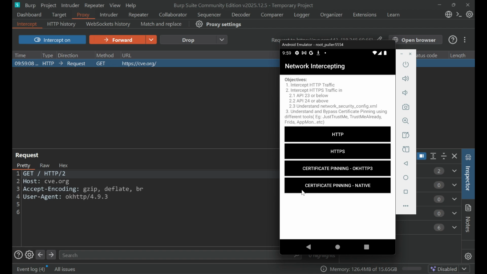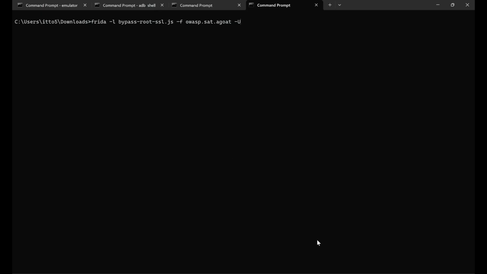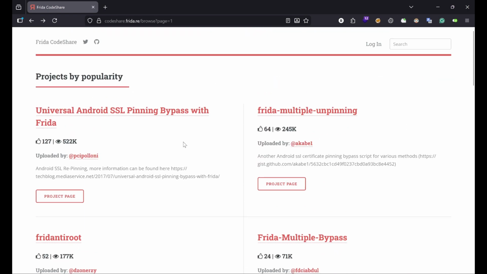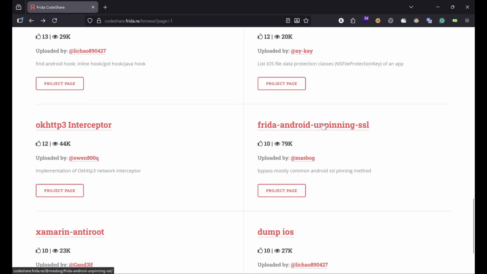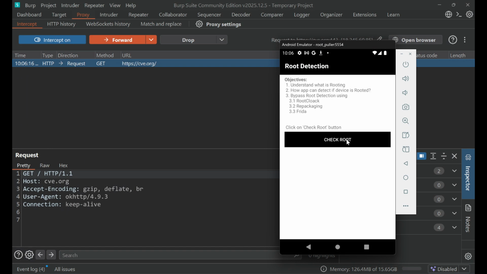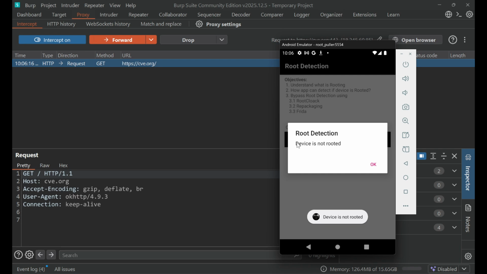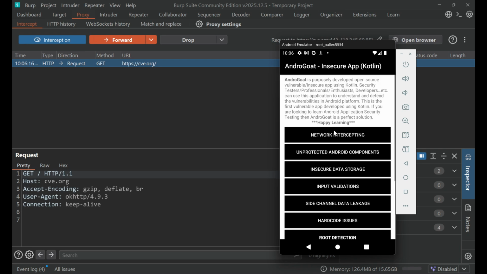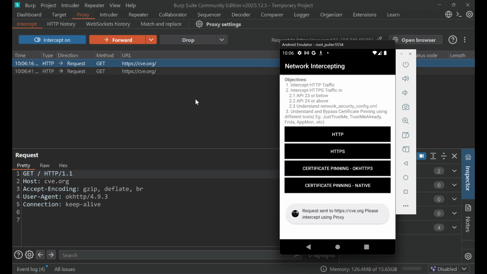But sometimes you're not only checking for certificate pinning, sometimes they check for root detection, certificate pinning, maybe more than that. So you can use your own script, like I did here. I just copied the Frida anti-root script and the Frida Android unpinning SSL. I put them in one file. Let's run it. If you return back to the application, let's check first for root detection. As you can see, we're not rooted anymore. And if you return back to network intercepting, certificate pinning, we send a request to this link. So we are able to bypass both certificate pinning and root detection.